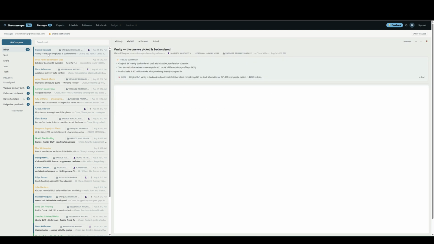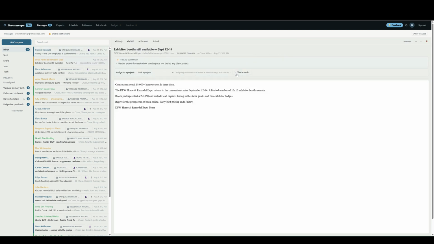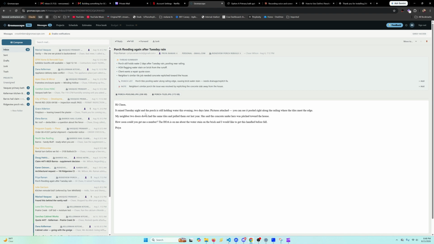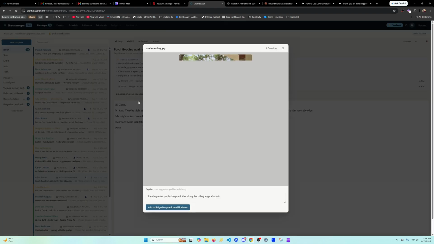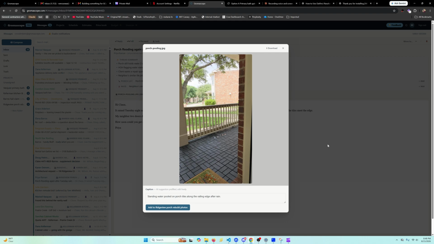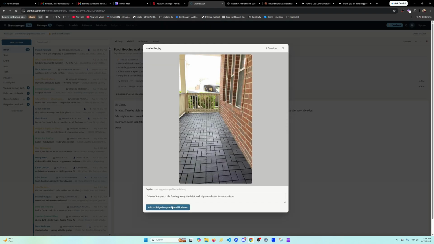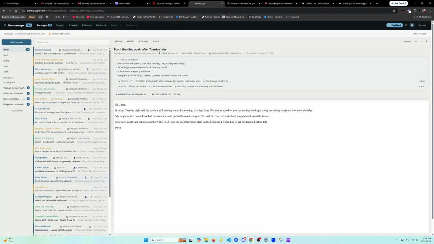And then if ever an email comes in and it's not tied to the right project, you can always pick a different project that it belongs to here. Emails can also have pictures attached. For instance, this is a deck picture that was included. You can add it to the project photos here. The AI will automatically create captions for the pictures that are added. And you can go and add those, and those will now show up in your project pictures.